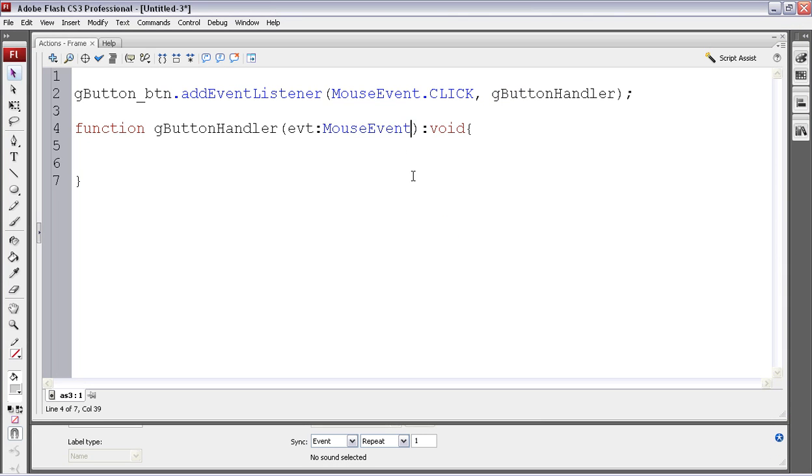so it's simply going to be a mouse event. Now at this point, every time I click on the green button, my event listener will hear that, especially when I click on the mouse, and then I'll call this function gButtonHandler. gButtonHandler is right here, so all the code inside this function will be executed when I click on the green button.